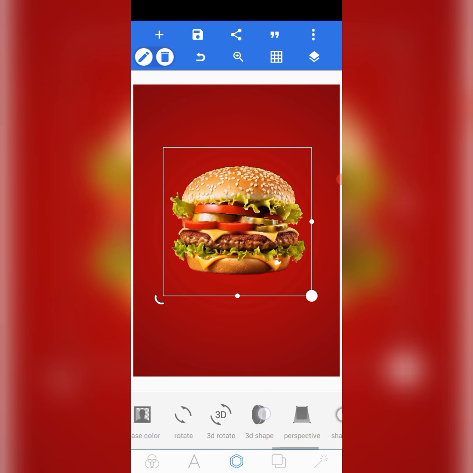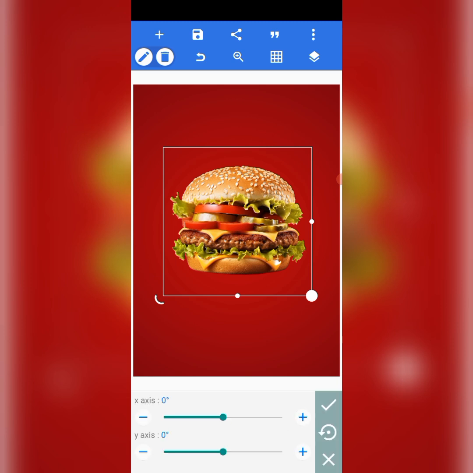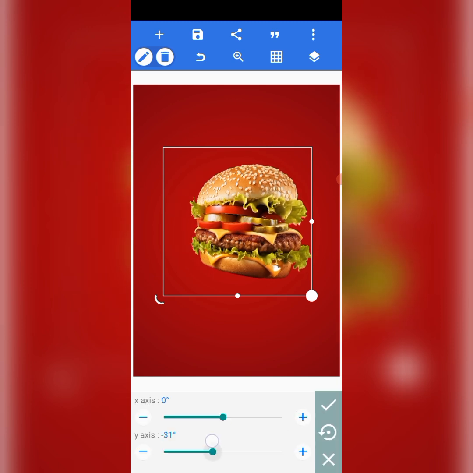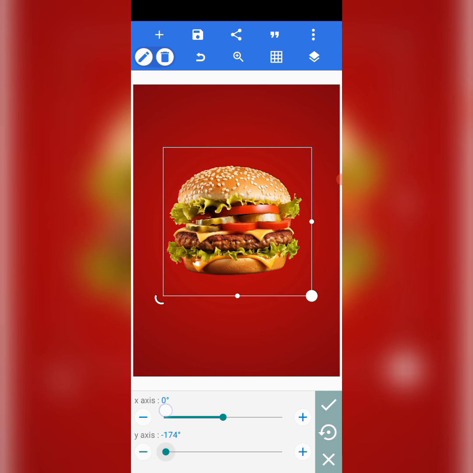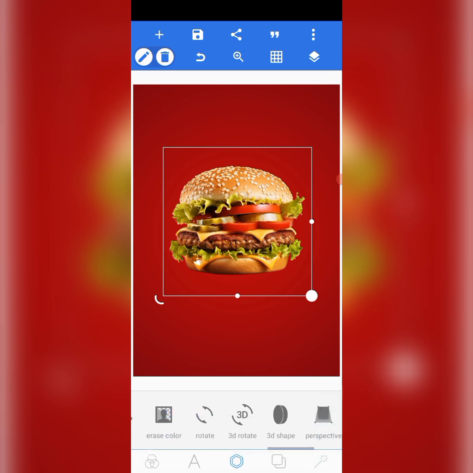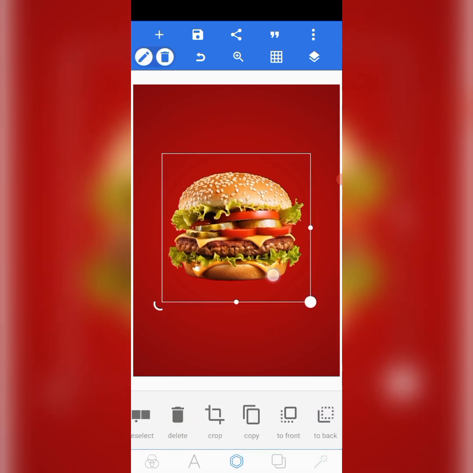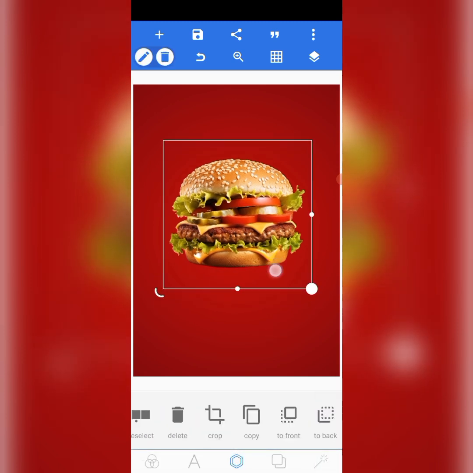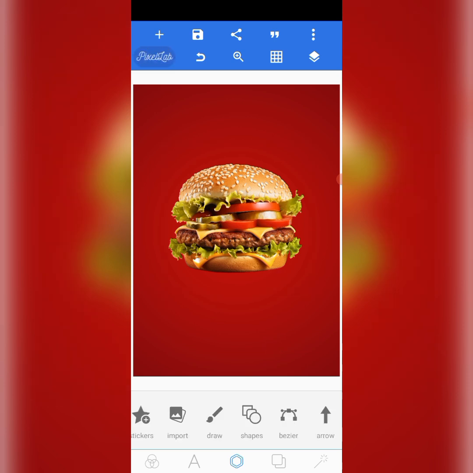So I'll go to 3D rotate. Then I want to rotate along the y-axis. I want it to be like this. And I'll click OK. Okay, so this is my burger now. Then I want to add my shadow.